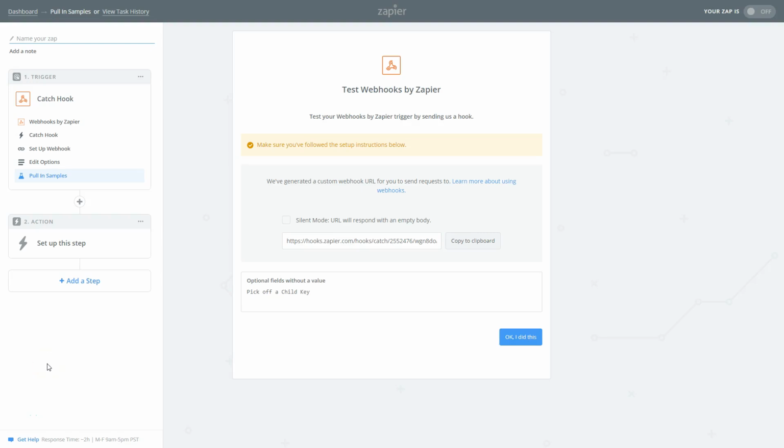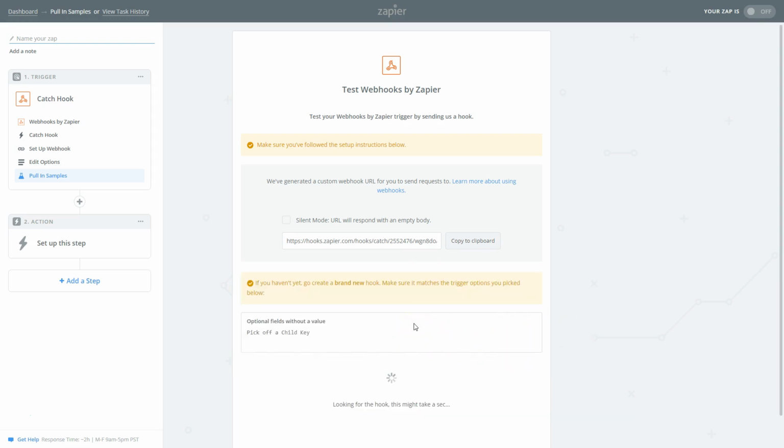I'm back in my Zapier account, and remember I left it right where I was at, which is on the webhook URL page. So I've copied that and put that into the website, and now I'm going to click OK. I did this. And it's looking for the hook.